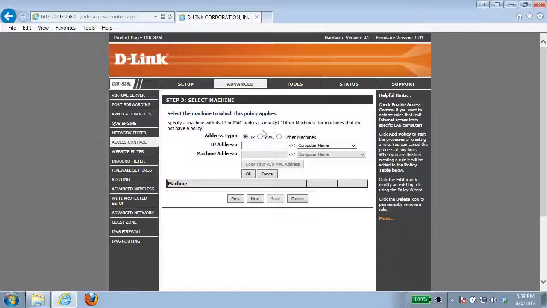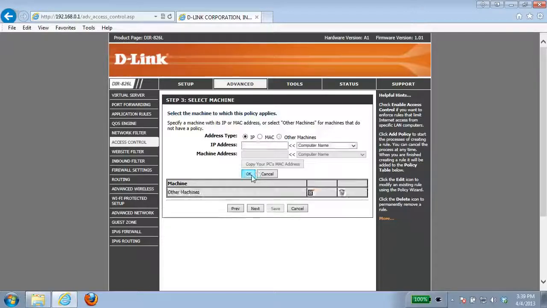You can do this by IP address, by MAC address, or by specifying other machines, which would be everyone. In this example, we're going to use everyone. So I'm going to put a dot next to other machines, and then just click on OK. Alternatively, I could choose from the IP address box. It'll show you all the devices that are connected to your router. You can select them individually. However, because I want to apply this to everyone, I'm keeping it at other machines. So once I have the machines selected there, I'm just going to hit Next.